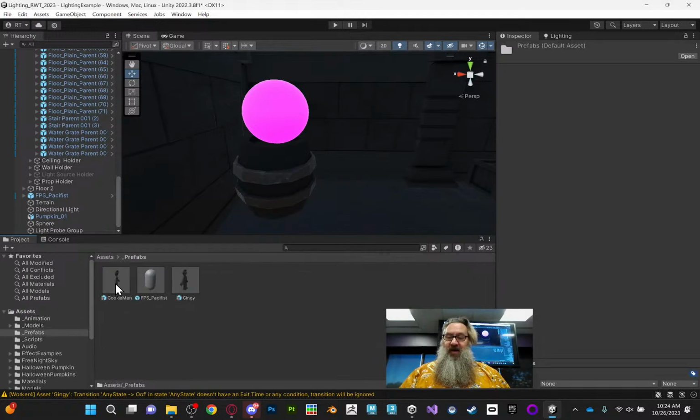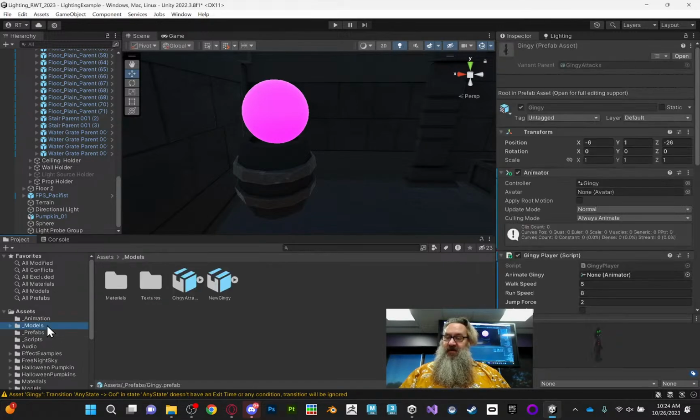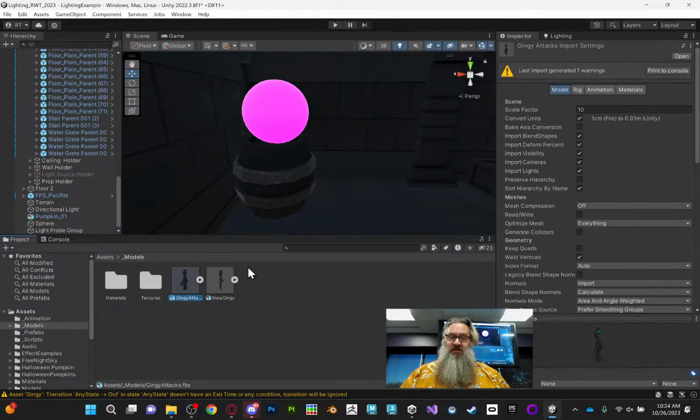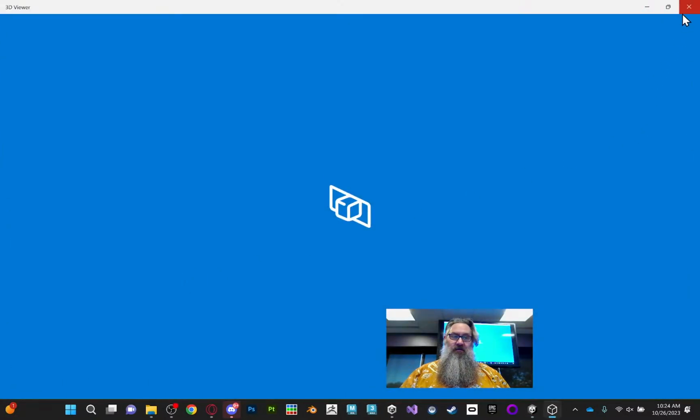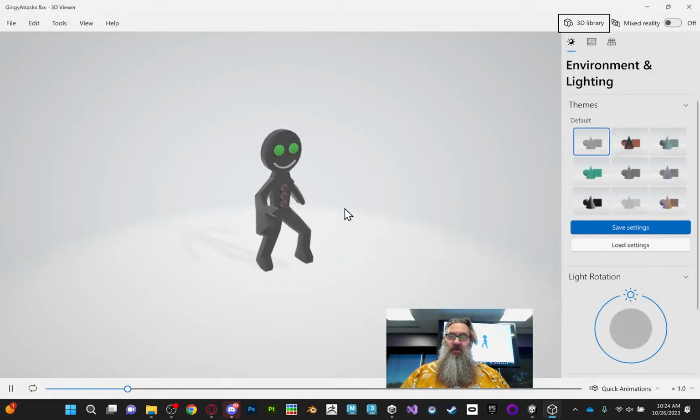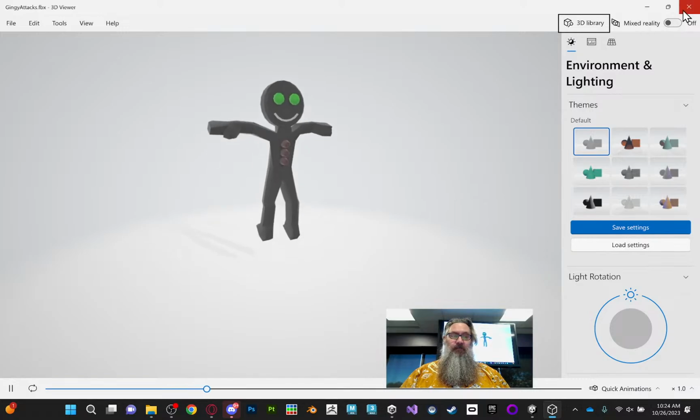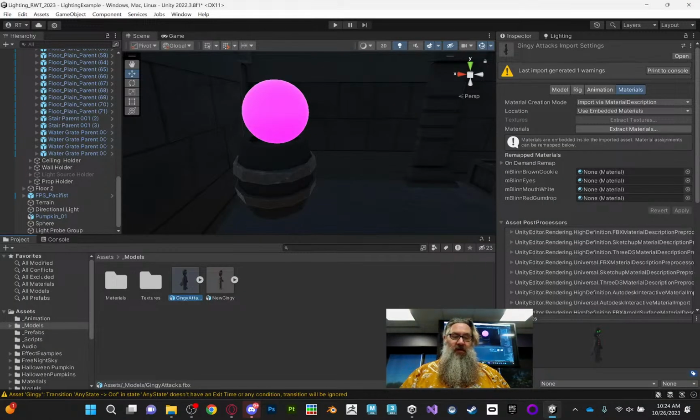All right, so I've got prefabs for Gingy and the Cookie Man. Let's find my models for these guys. So we got Gingy here. His materials are just a bunch of colors, so he doesn't really have a good UV. Oh, FBX viewer, why you exist. All right, these are just colors on him. So he probably wasn't properly unwrapped.